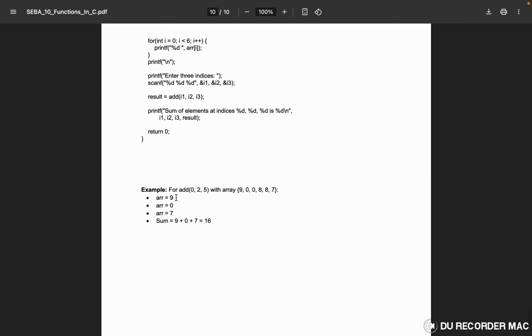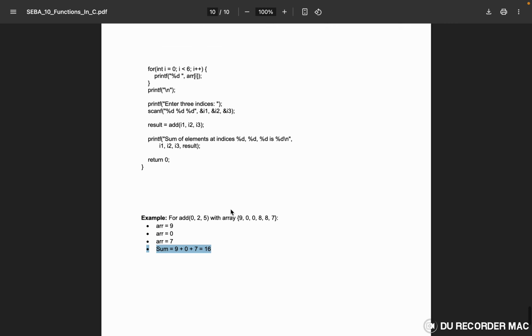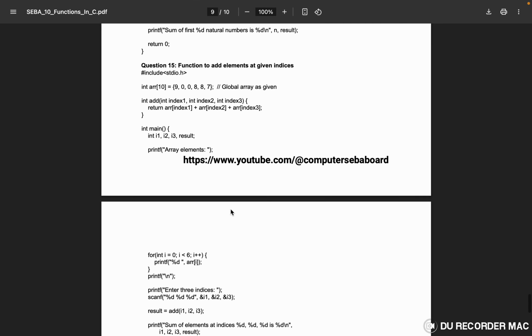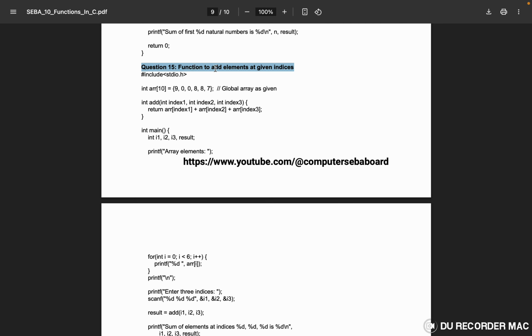So if you see here, array of 0 will give you 9, array of 2 will give you 0, and array of 5 will give you 7. It will do the summation of all these numbers and then return it to the end user. So that is the simple program this question was for.